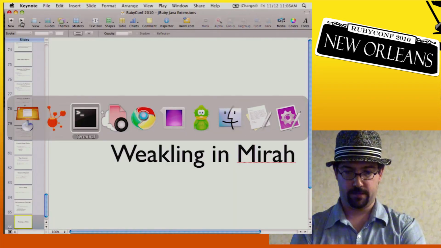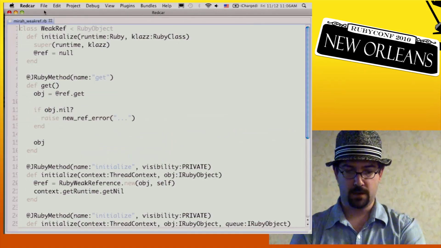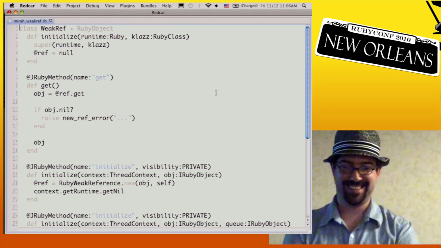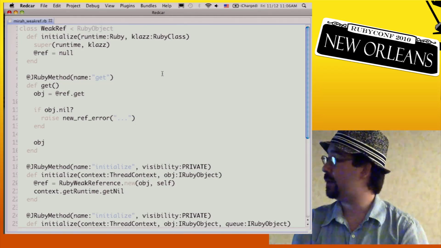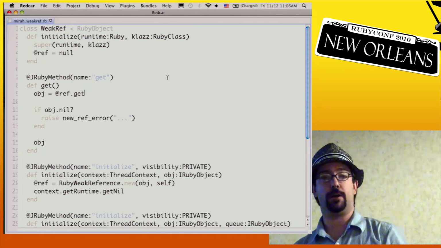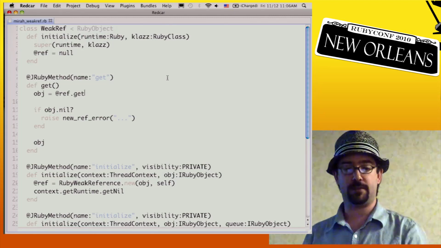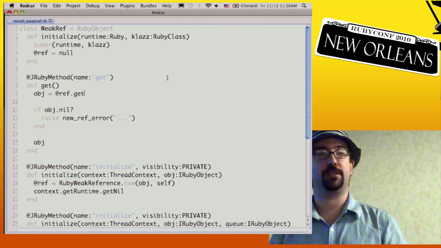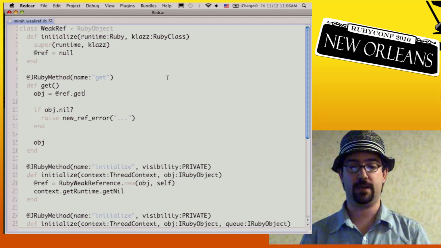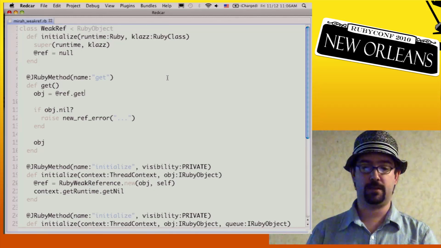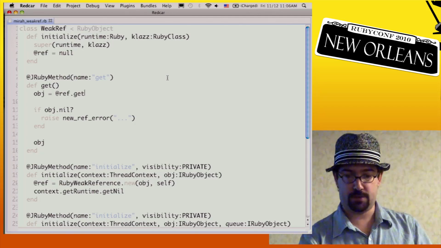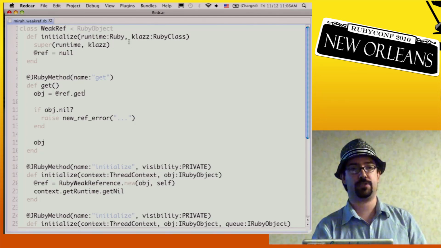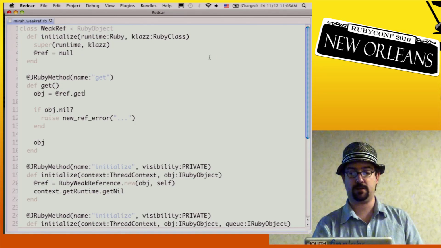So I'll show you a quick example of what that looks like. Bring up my favorite editor, Redcar, which is written in JRuby as well, by the way. So here we have the same thing, but implemented in Mira. Now, Mira doesn't quite support this annotation syntax yet, but this is essentially what it will be very shortly. Here we have the initialize method. We have our get method. We have the initialize down. So initialize is actually used both for the constructor here and for the regular initialize.